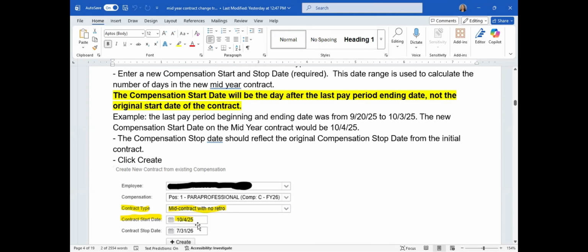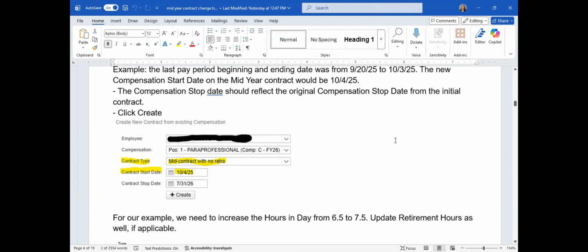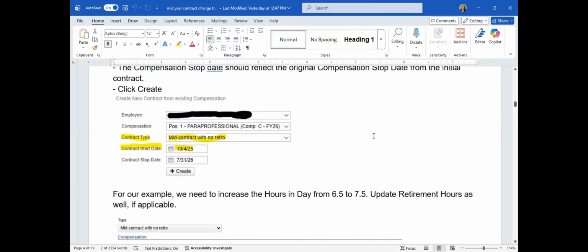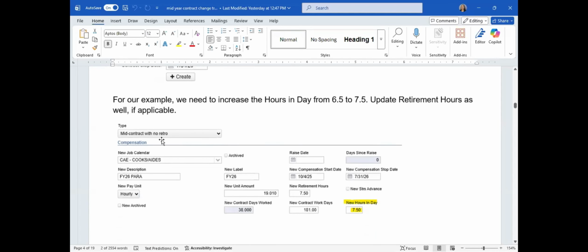The contract stop date should come in automatically, and it will be whatever the original compensation stop date is on the current compensation record. So once all that information is in the screen, you want to click Create Again. And then for our example, all we're doing is increasing the hours in day. And you want to update retirement hours as well if you plug in that value. So this is what you'll see on the screen. This is just the top part of the screen, and there's actually more to the right that I don't have a picture of here.